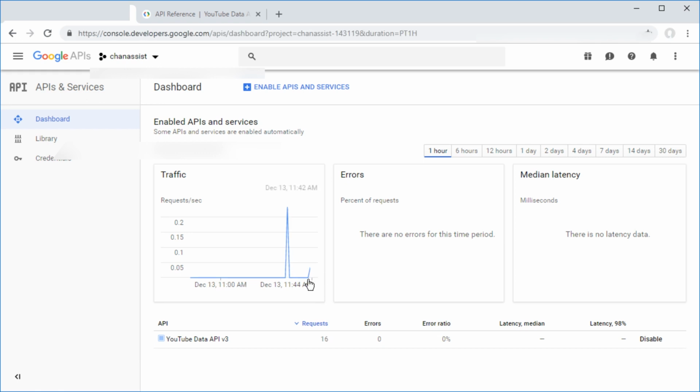All right, here we are. It took about maybe 2-3 minutes until they finally showed up. But finally, another spike. All right, I hope this helped.